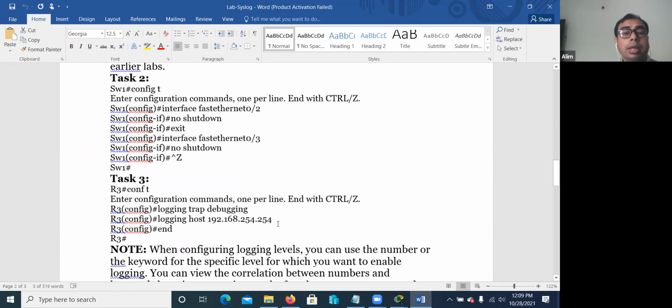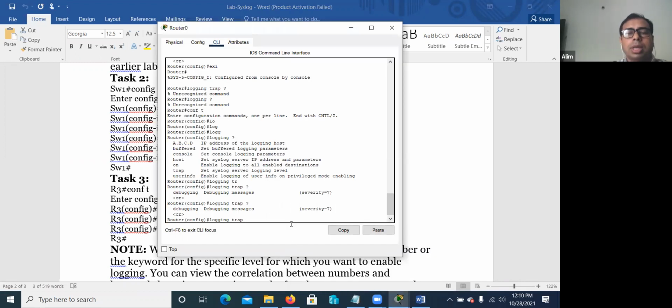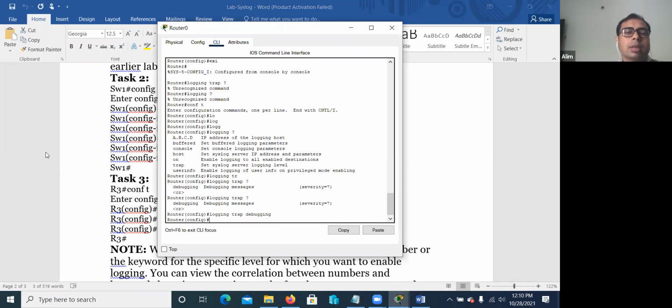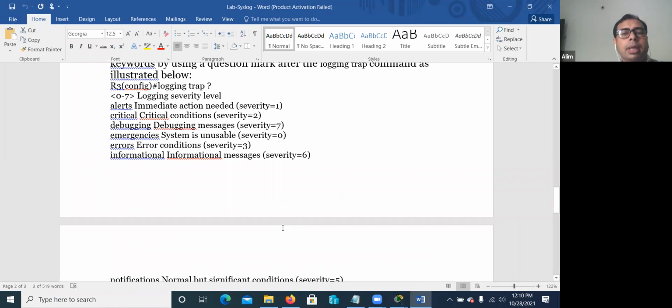So how can we integrate this? Say we are using this command, logging, debugging. But one thing is that when you set 7, that means all logs from 0 to 7 will be there. If you set 5, then all logs from 0 to 5 will be transferred to your server. Okay, that's good. What is the debugging level? Debugging is 7.